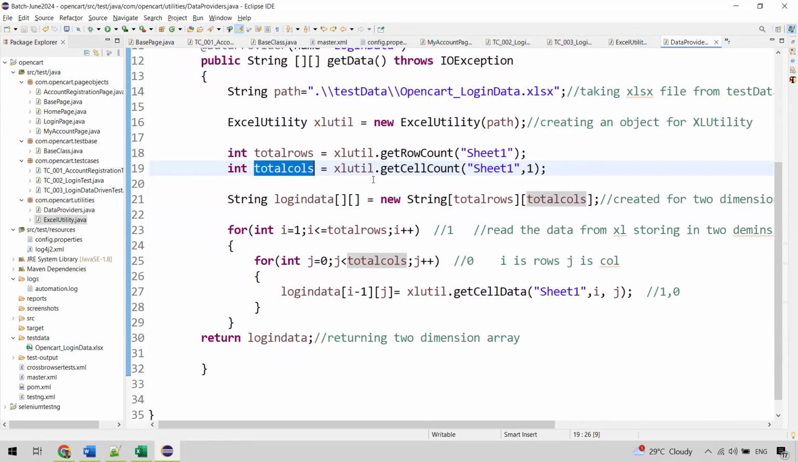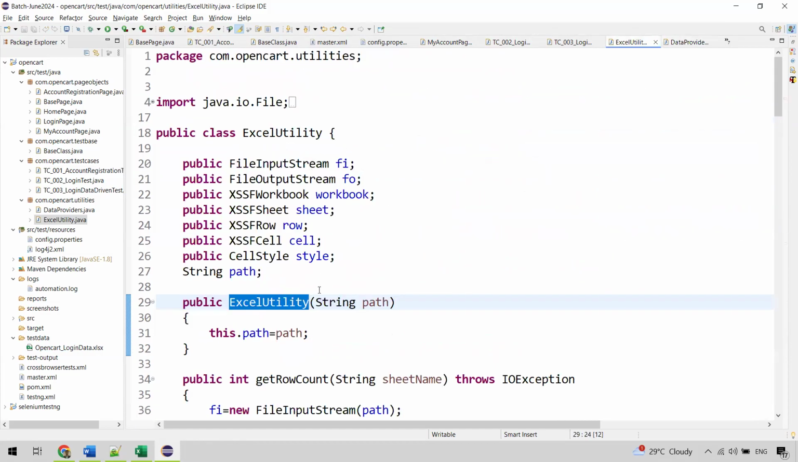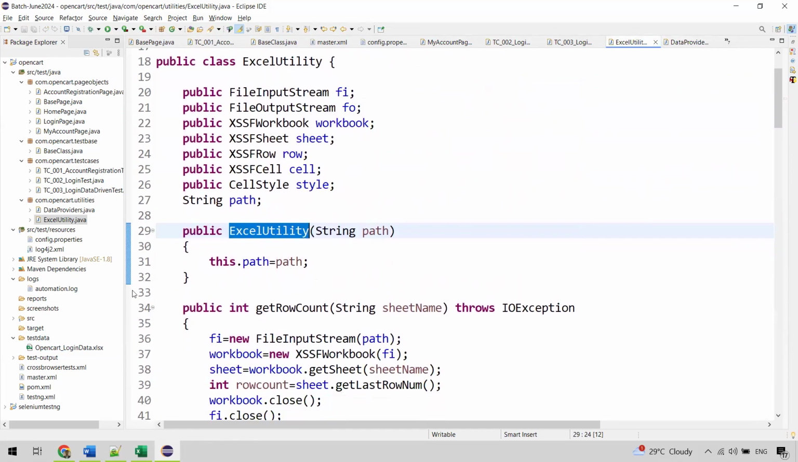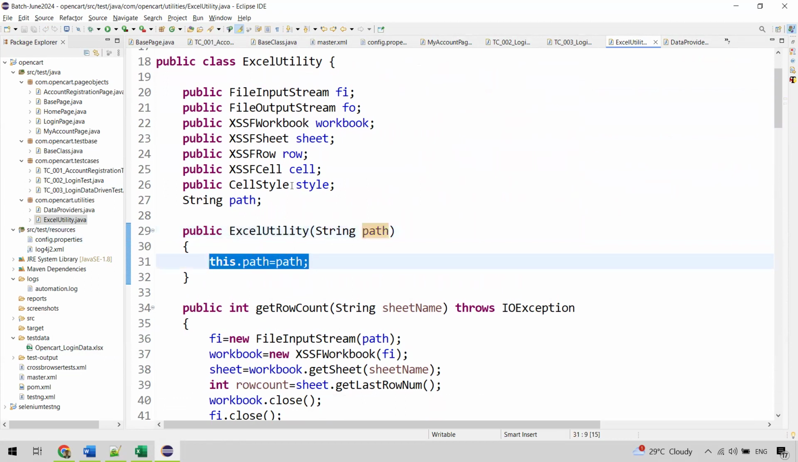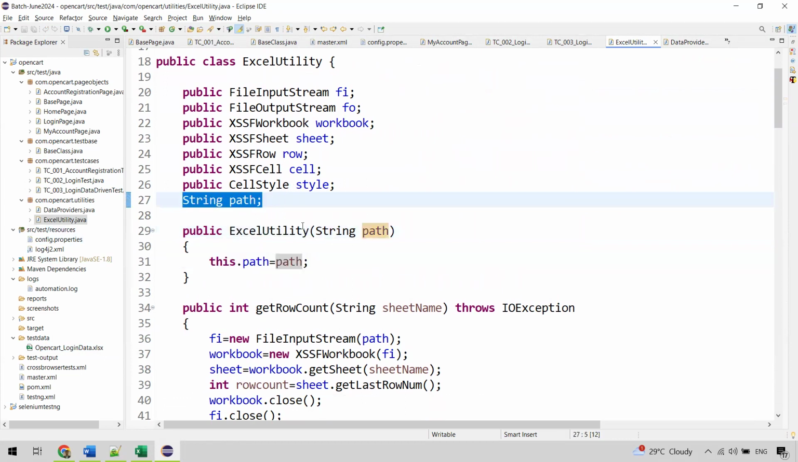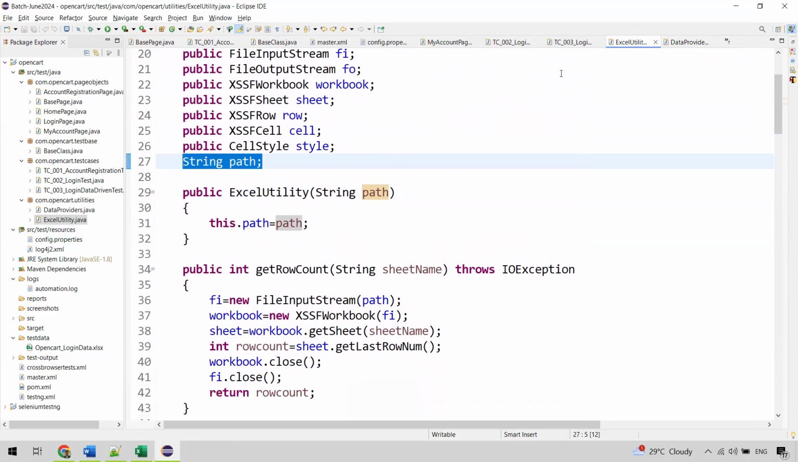And how are we getting this? If you see, Excel utility is an object where we pass the path to it. This is the Excel utility we just created, and we pass the path. So this dot path, it has a path variable, so it has been initialized.